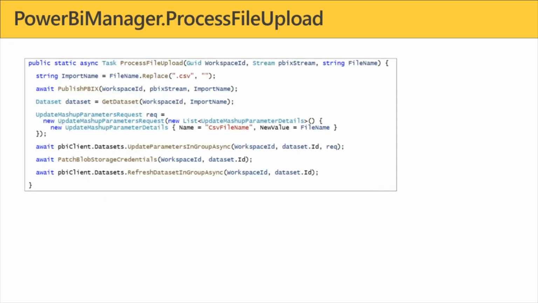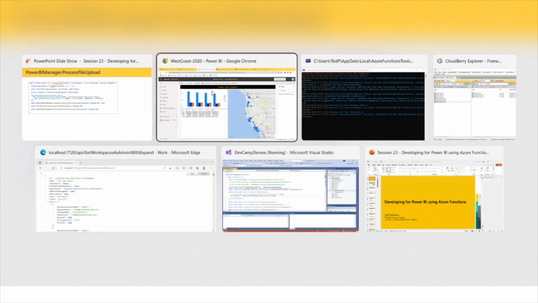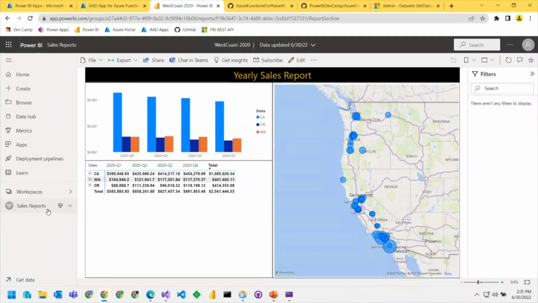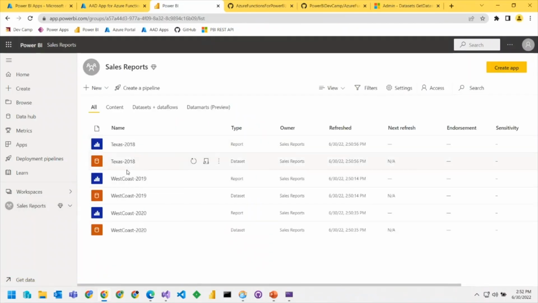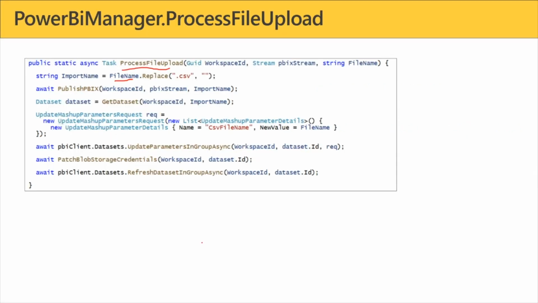So what you can see here is that when we process the file upload, we have the file name, but now we need to create the import name. So let's just take the CSV off the end. The idea here is the import name is what shows up here as the name of the report and the dataset, as we see it.